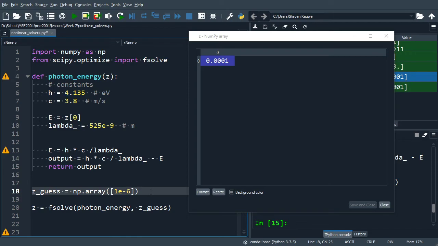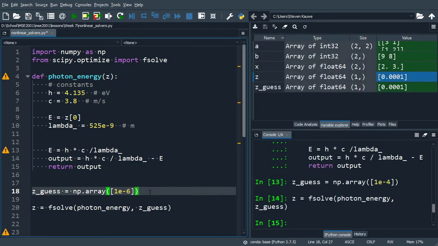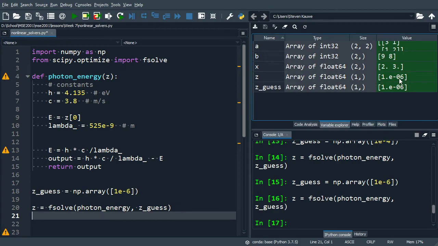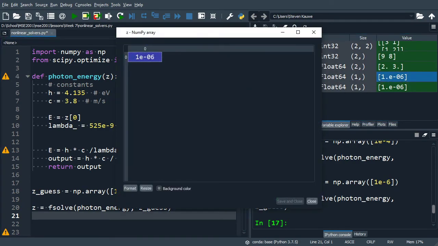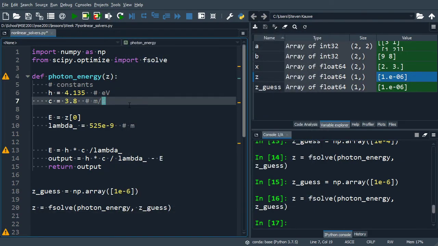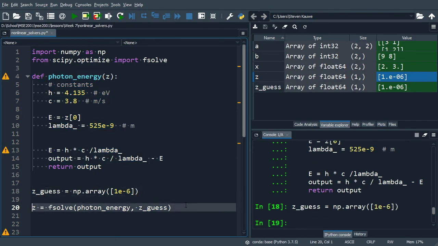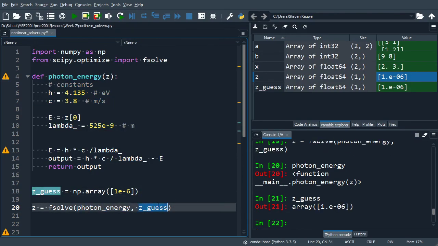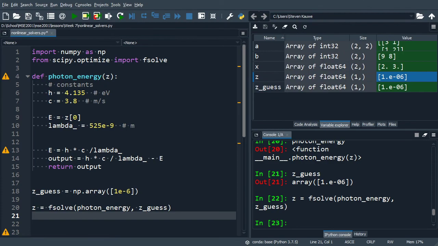Now let's change this to a -6 and see what happens. And I have failed. What the heck? That's unfortunate. What happened? I'm too tired for this.